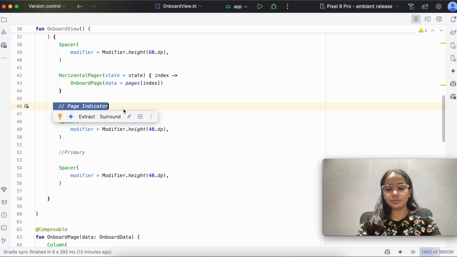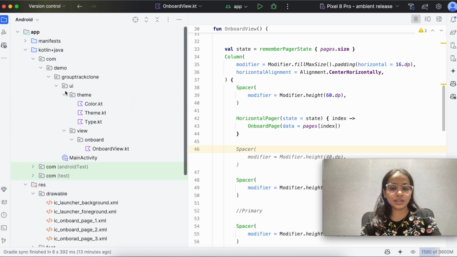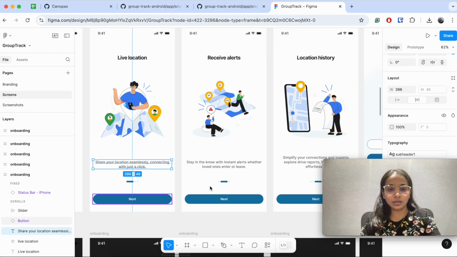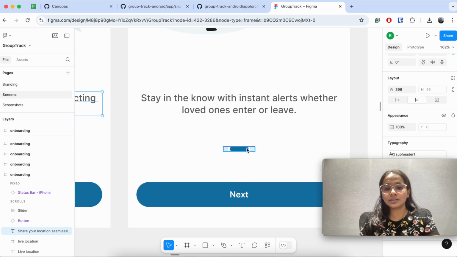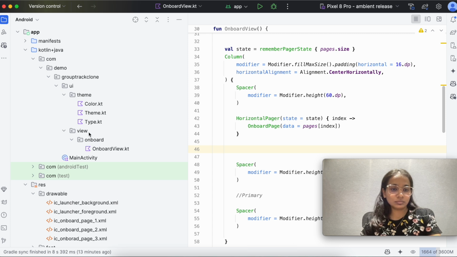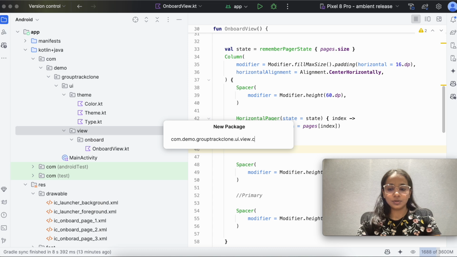Okay, now it's time to implement a custom page indicator. You can see in Figma, for selected indicator, it has a different size and different color. It also needs to animate whenever the page changes. So, let's implement. For views that we are going to use throughout the app, we'll keep that in components.